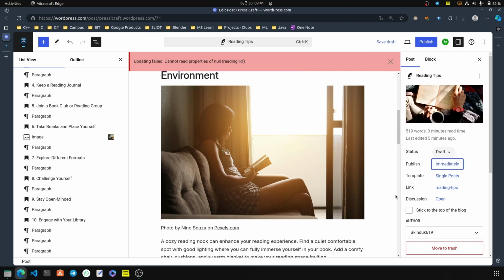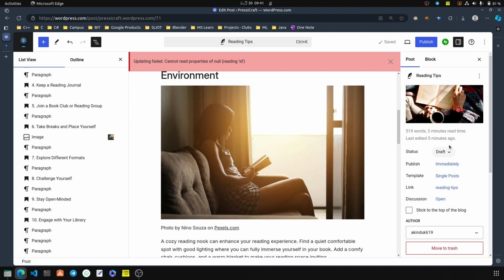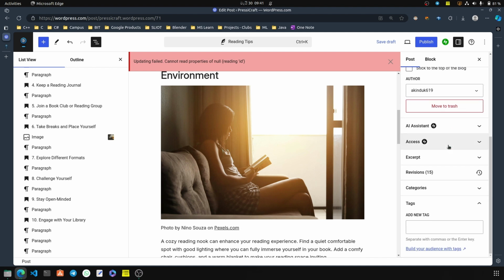And next, in the discussions option, you can choose to open or close comments. Keeping comments open is a good practice as it allows you to engage with your audience and gather valuable information. So there are many other options available in the settings here. So you can experiment with them to customize your post according to your preferences and needs.